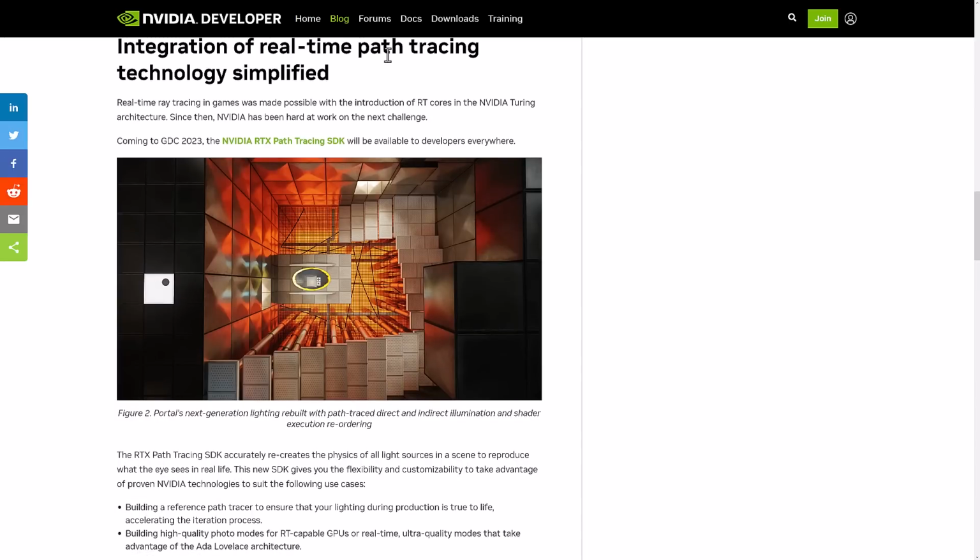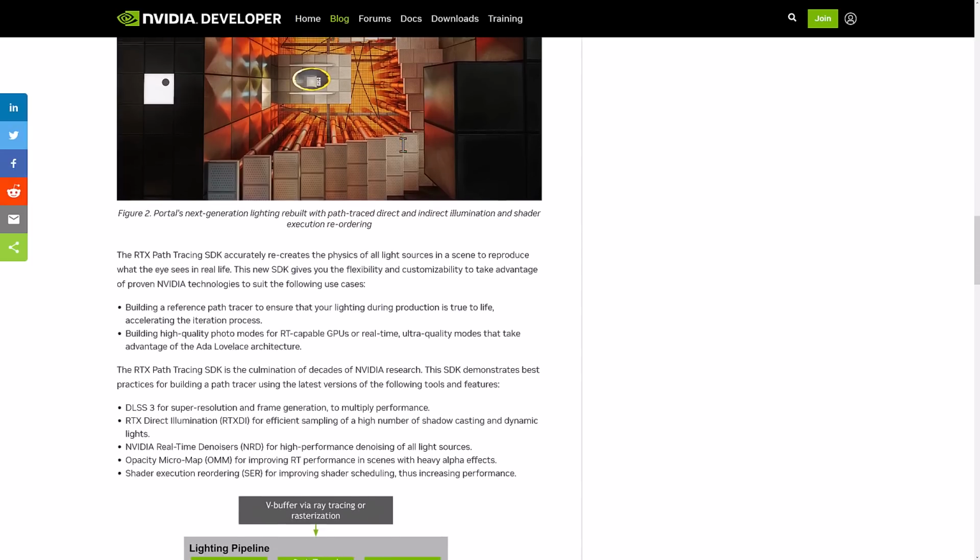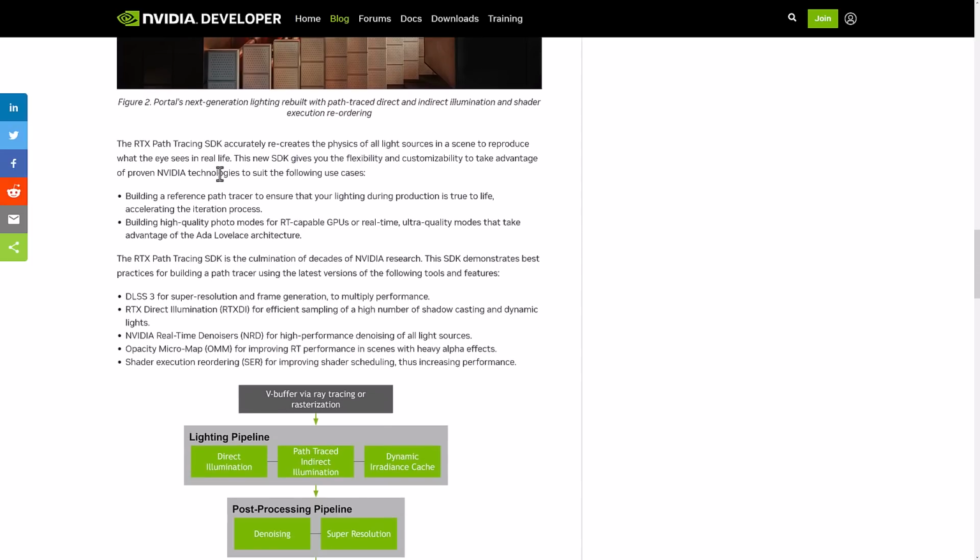And they've released this path tracing SDK. So the Nvidia RTX path tracing SDK is now available. We'll get that in just a moment, which is very cool. And this is going to come to every single Nvidia GPU ever created. No, it's Ada only as well. Noticing a theme here yet? So building high quality photo modes for RT capable GPUs or real time ultra quality modes that take advantage of the Ada Lovelace architecture.